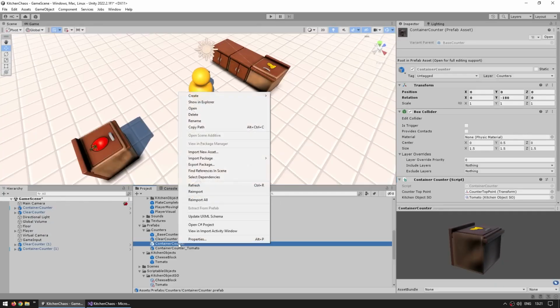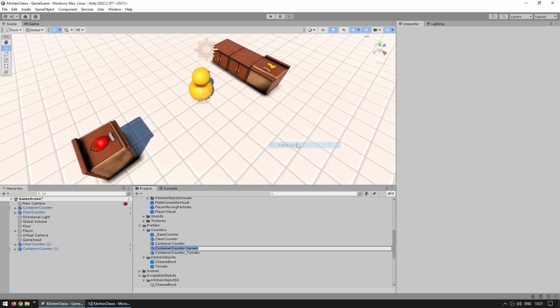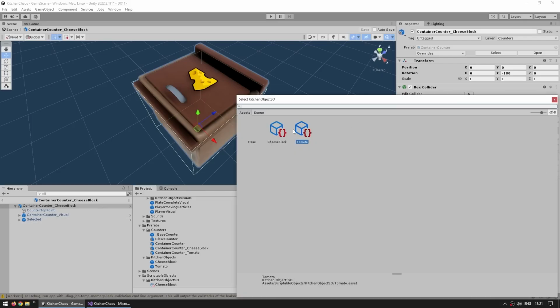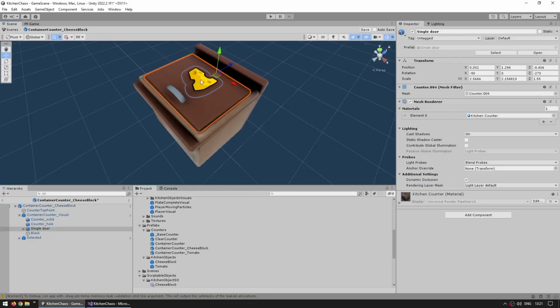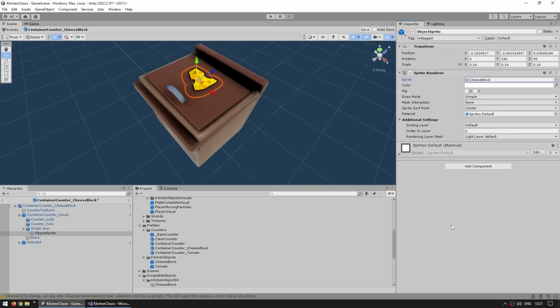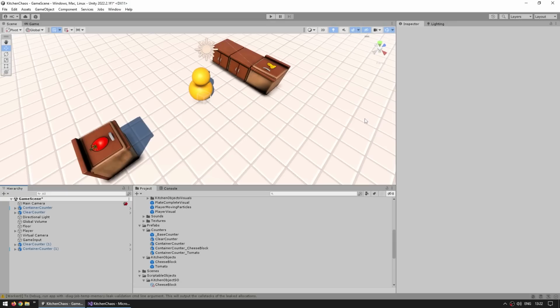All right, now once again, let's right click on the container and let's make yet another one. This is going to be the one for the cheese block. So let's go inside of it and over here, modify it for the cheese block. And inside the actual visual, let's modify the sprite, and it's actually down, so the cheese block. Okay, great. Let's go back outside.